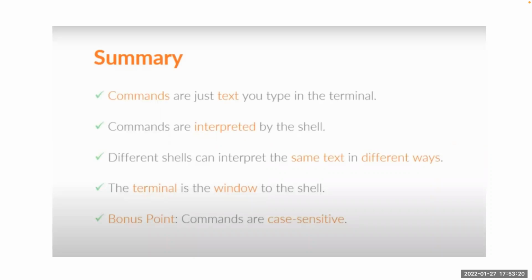So a little summary about what we said so far, and a little more. The commands are just text you can type in the terminal. The commands are interpreted by the shell. So if there is no shell, there is no language, no instruction, nothing will happen. It's just a text editor without the shell. It will be just normal text. Different shells can interpret the same text in different ways, like I tried to explain using the words gift and smoking in different languages. The terminal is a window to the shell. In order to access the shell, we need to use the terminal.